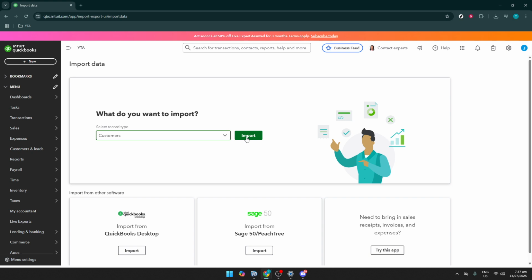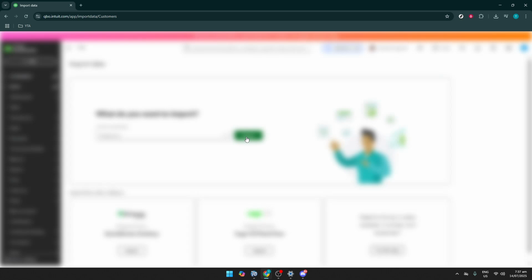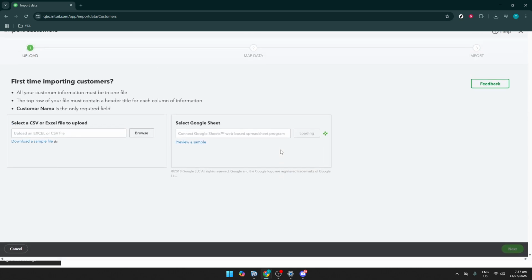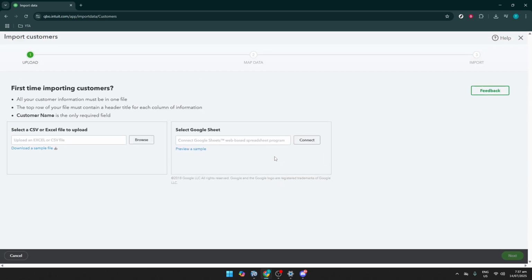Lastly, with your data type selected, it's time to proceed to the import stage. By clicking on the Import button, you're essentially giving QuickBooks the go-ahead to start its magic. This is where you follow any on-screen prompts to browse and upload your data file. QuickBooks typically accepts CSV format for data imports, so make sure your file is prepared accordingly.